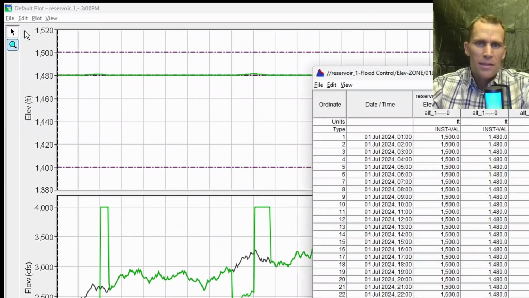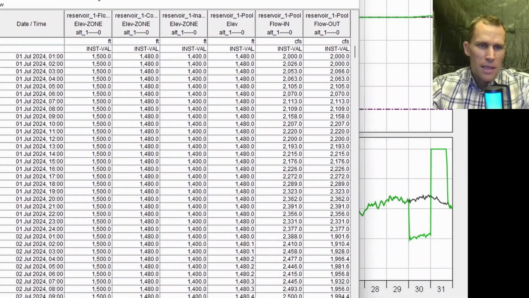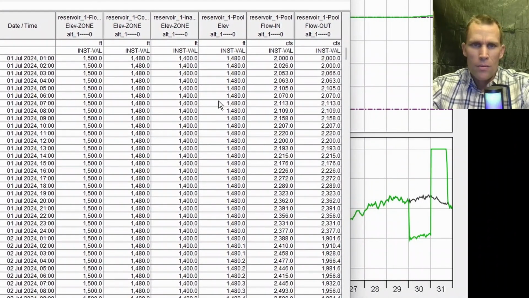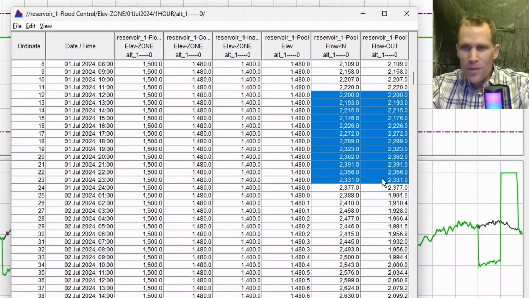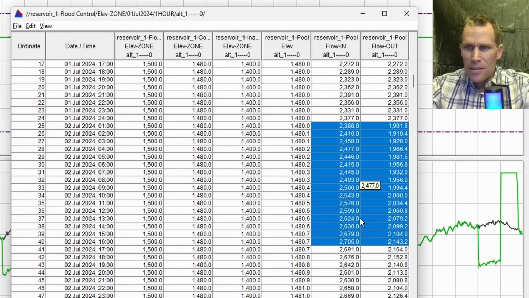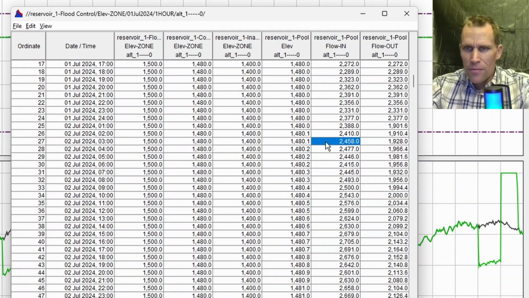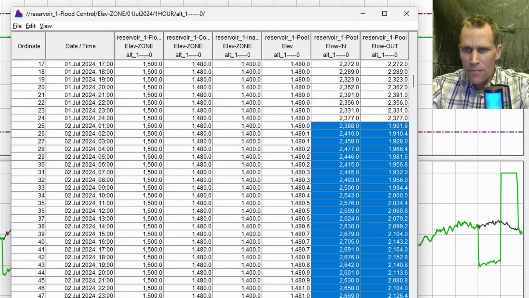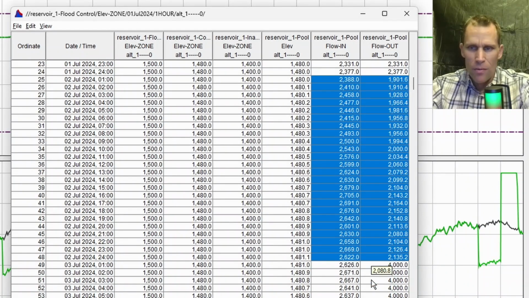I'll go up to file, tabulate, and that is the second. So the beginning of the third day of the month. The inflow and the release are the same for the first day. And then for the second day of the month, the release is going to be about 80% of the inflow. So that's those 24 rows.